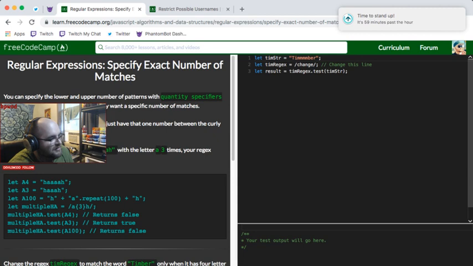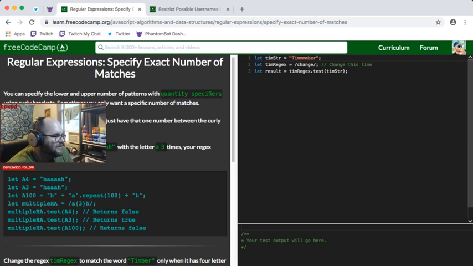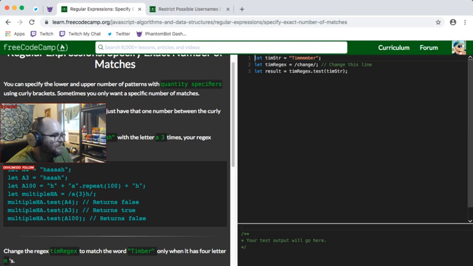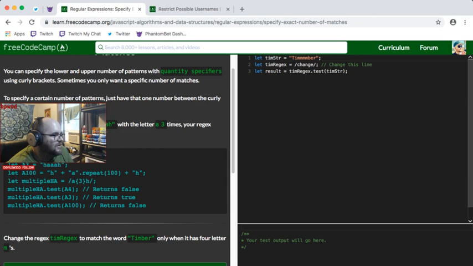Specify exact number of matches. You can specify the lower and upper number of patterns with quantity specifiers using curly brackets. Sometimes you only want a specific number of matches. To specify a certain number of patterns, just have that one number between the curly brackets. For example, to match only the word ha with the letter A three times, your regex would be ha three. So it would only match if there's three A's.